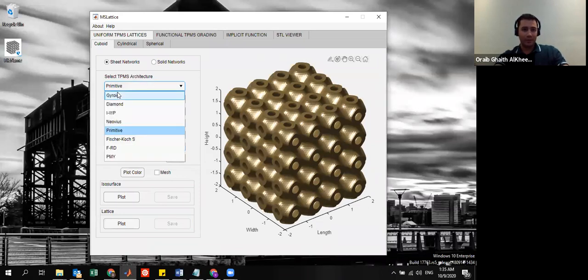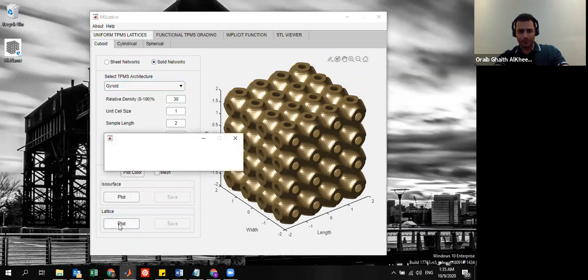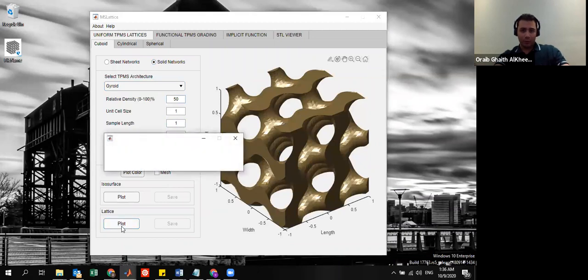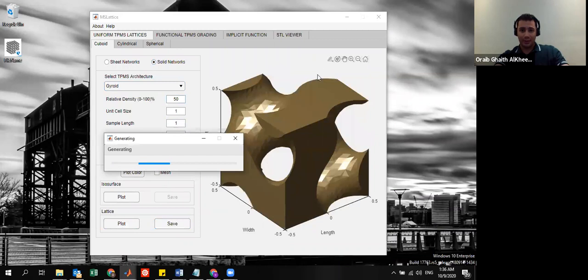Now, one thing I want to show also is the fact that you can do not only sheet networks, but solid networks. And this is, if we try to look at the gyroid, for example, here is a 2 by 2 by 2 with 30% relative density. You can increase the relative density. So let's make one unit cell. I think it's better. So yeah, so this is the function.